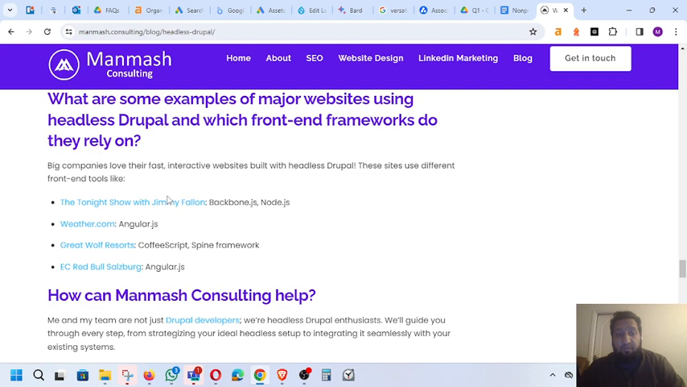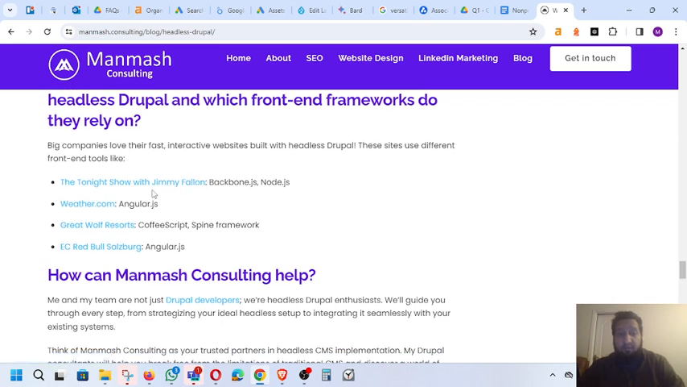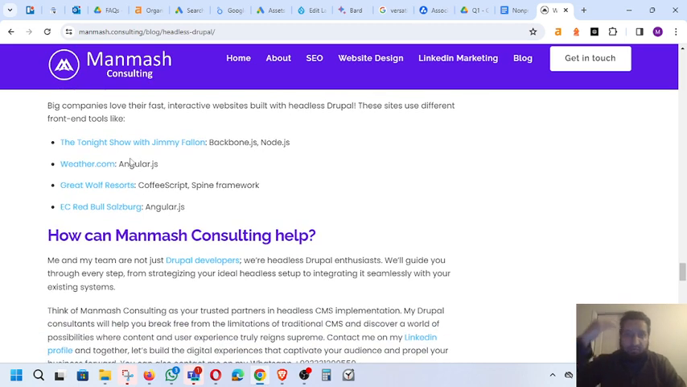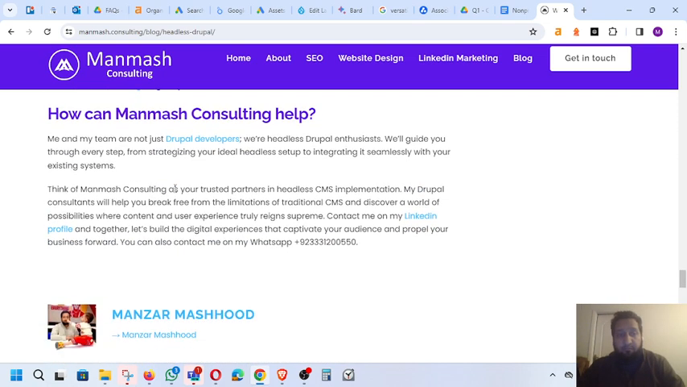These are some examples that are using Drupal as the backend but some other front-end technology as the front end, like the Tonight Show with Jimmy Fallon, Backbone.js as front end, Drupal as the backend, and Backbone.js and Node.js as front end. Weather.com, Angular.js as front end, and Great Wolf Resorts, CoffeeScript as front end, Spine Framework as front end, Drupal as back end.